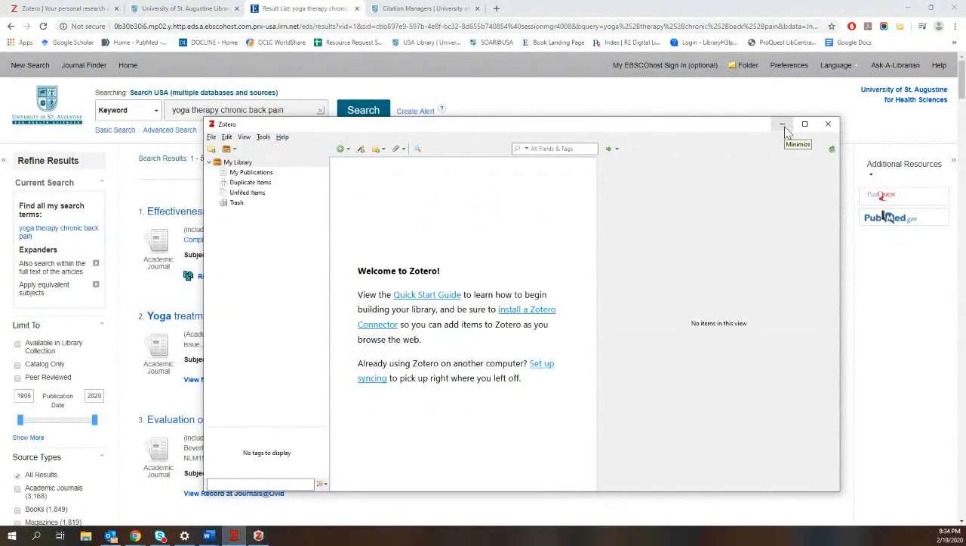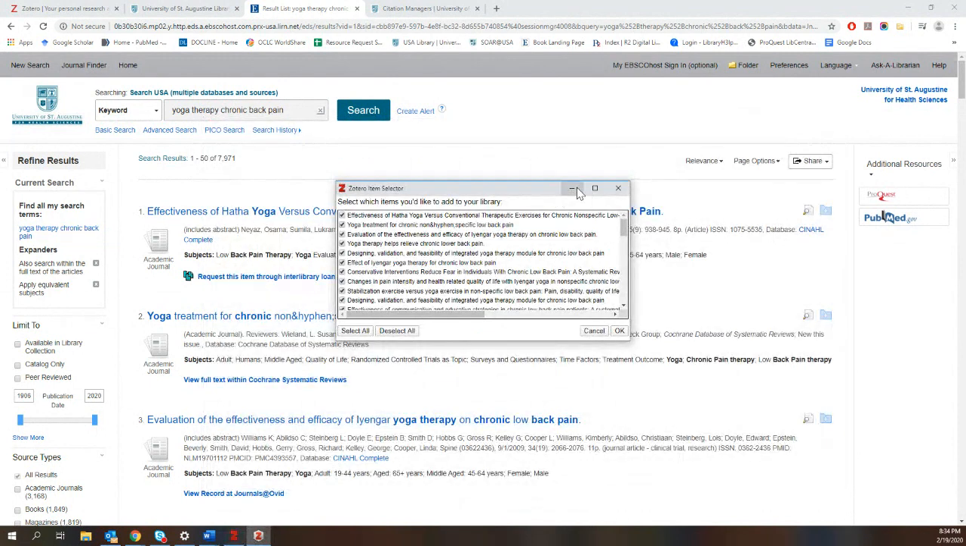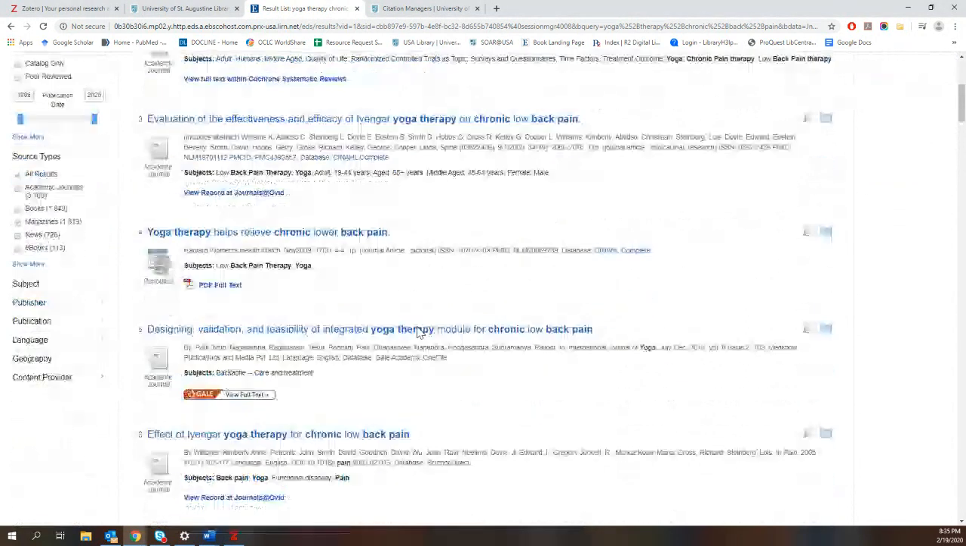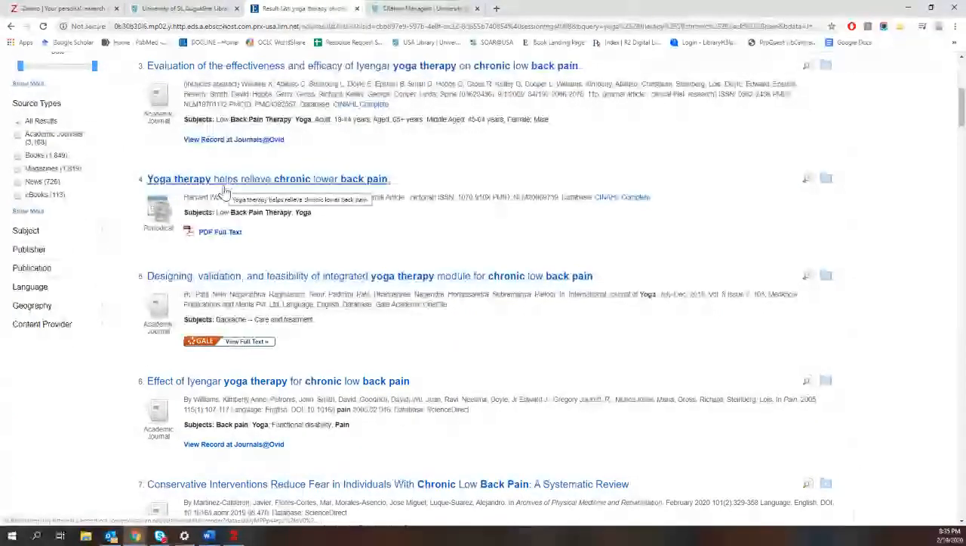I am going to add one or two from this, but I just wanted to point out first that Zotero is a great tool for identifying duplicates in your searches. Instead of doing all of those tonight, I'm going to deselect all and just pick an article from the selection we have here. I'll go with this one: Yoga therapy helps relieve chronic lower back pain, which is exactly what we were looking for. That's surprising. So let's click on that.